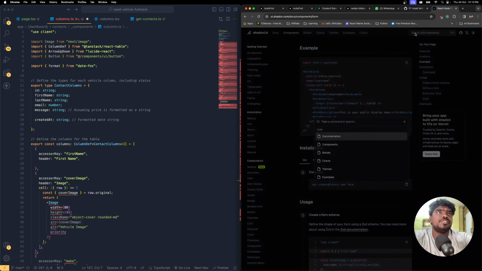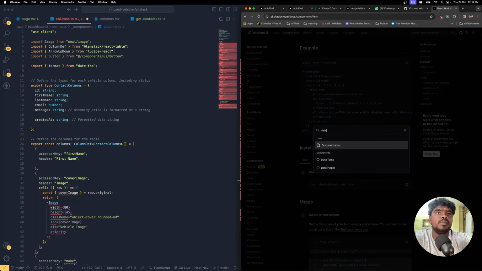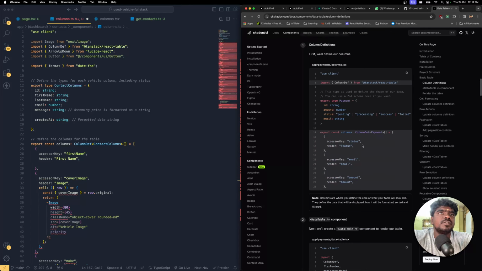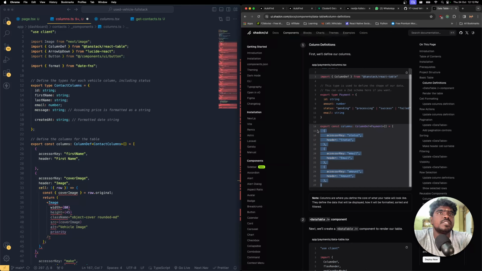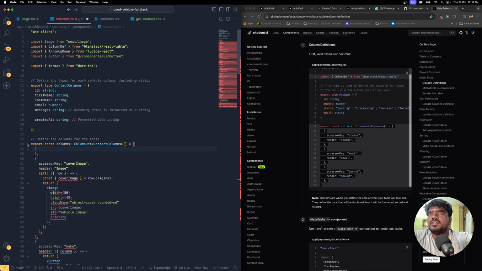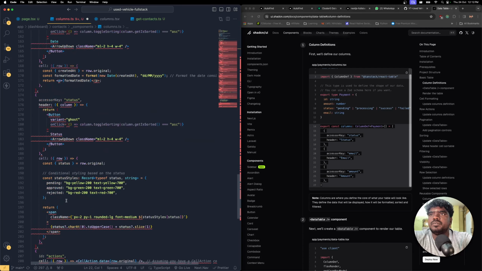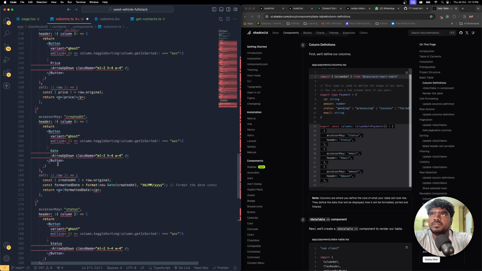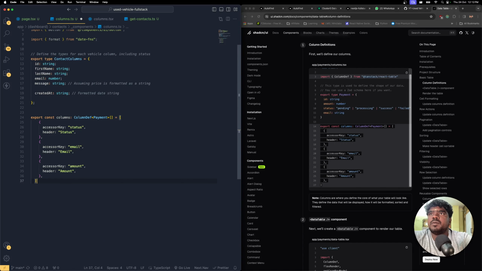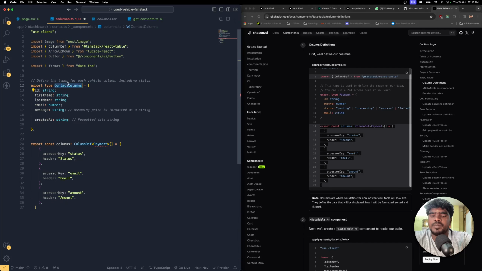So let me get into the shadcn data table, and where it is column definitions. So this is the column definitions which is necessary. Copy this column definition, and from here all the way to the bottom, I'm going to delete and paste it, and I'm going to copy this and replace it. So copy this first name, copy this last name.